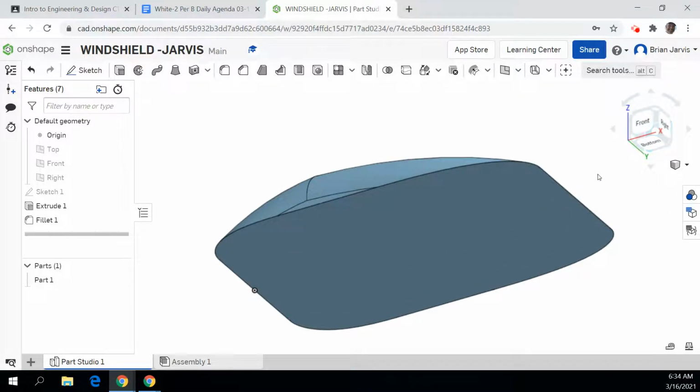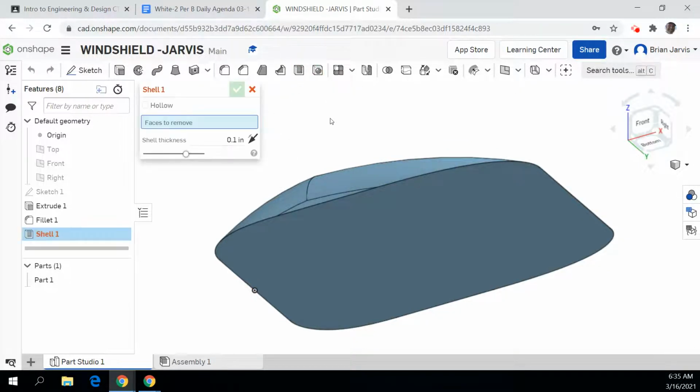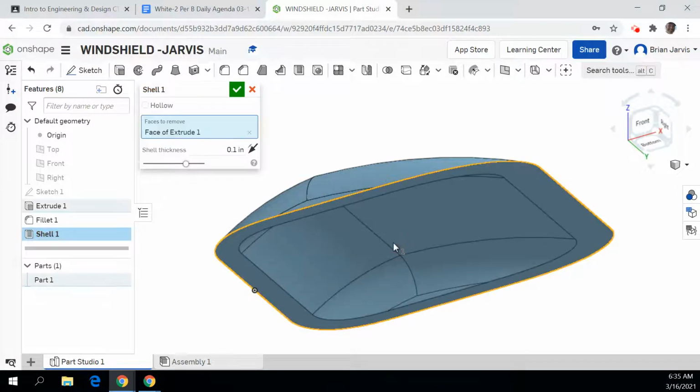Now to get it, obviously, to cut it out of here, I'm going to just use my shell command. Shell, boom. Pick the bottom. Now if you pick the bottom, it's going to actually remove the surface on the bottom. So I'm going to pick the bottom, and look, it just automatically shells it for me.